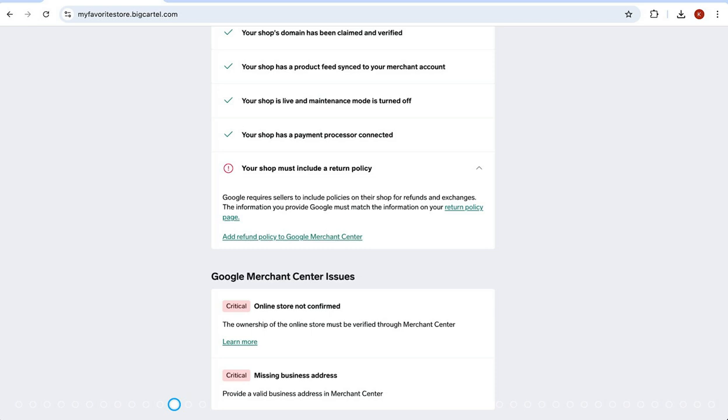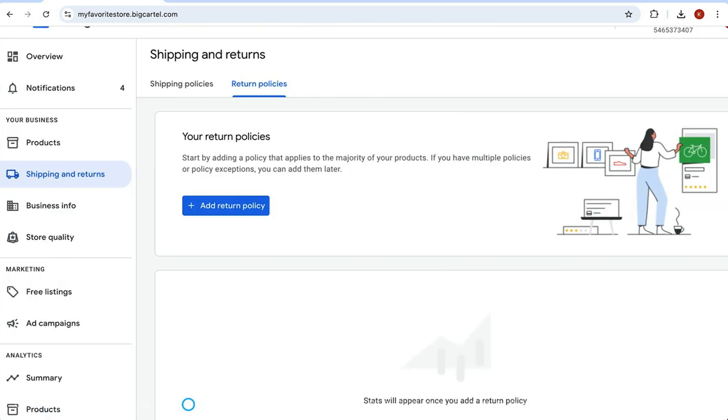So lastly, I have to add a return policy. Now, I've already got one in my shop, but I need to add a return policy to Google Merchant Center. And when you're doing this on your end, you will want to keep in mind that your Google Merchant Center policy must match your Big Cartel shop's policy, or the review will fail. So starting, you'll click Add Refund Policy to Google Merchant Center, and then you'll be redirected here.